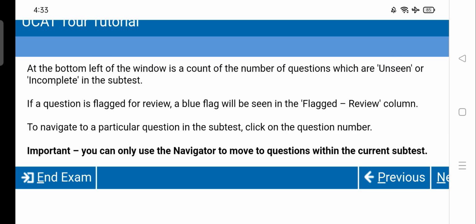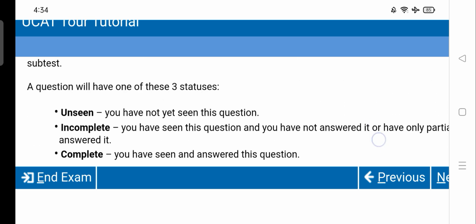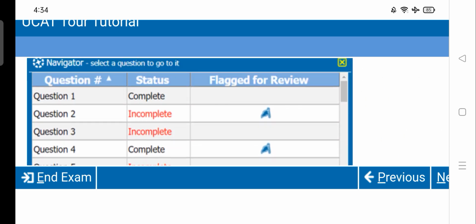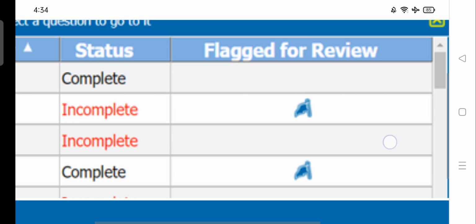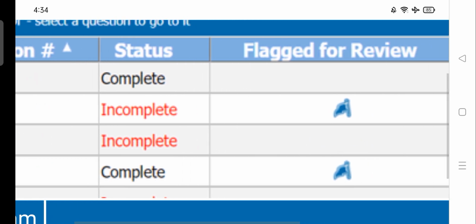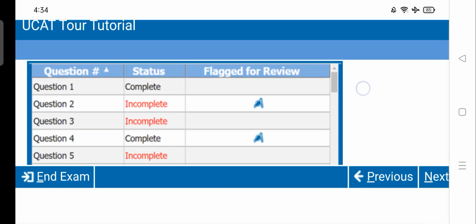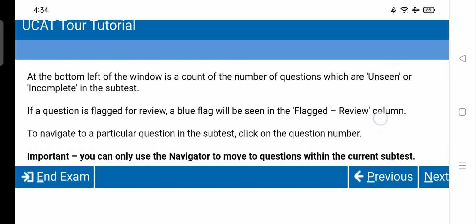If a question is flagged for a review, a blue flag will be seen in the flagged review column. So as you can see in this box, this blue flag appears in front of these questions. It means these are the questions that you have flagged during your questions.